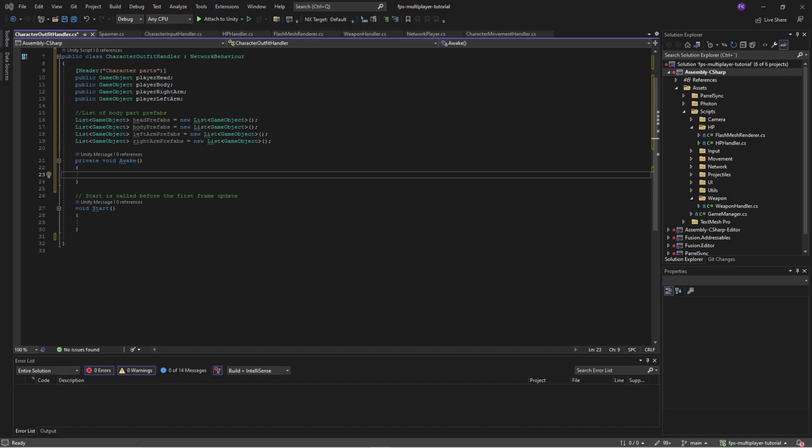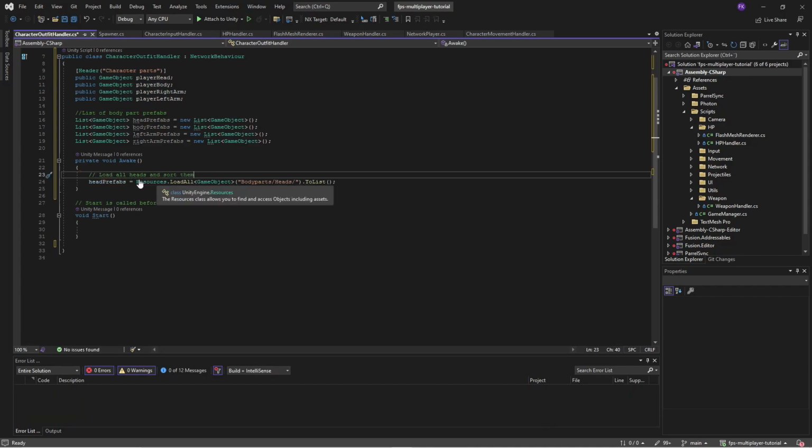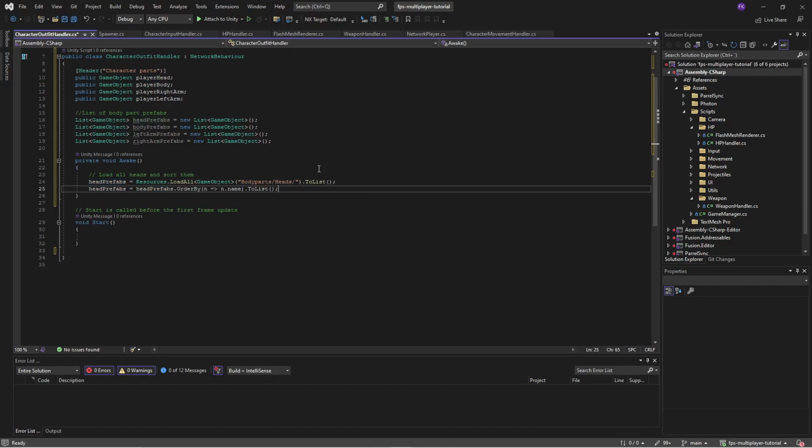So let's start that. We will load all of the heads from Resources, load all game objects that are placed in the body parts heads folder, and we will change it to a list so we get it in here. We want to make sure that this list is ordered, so we will sort it in name order. This is important to make sure that it's done exactly the same on all clients, because we will be using an index to share what outfit somebody is wearing. But we'll come into that later.